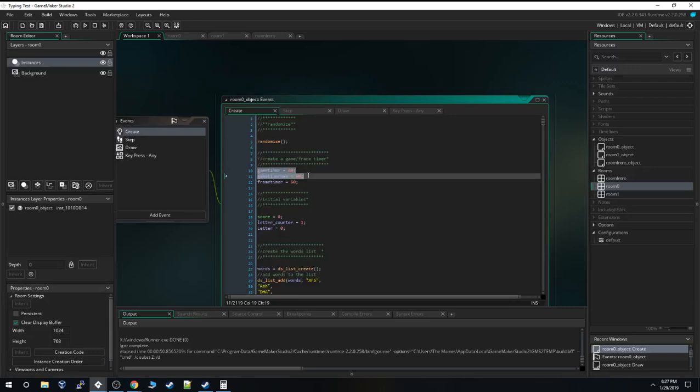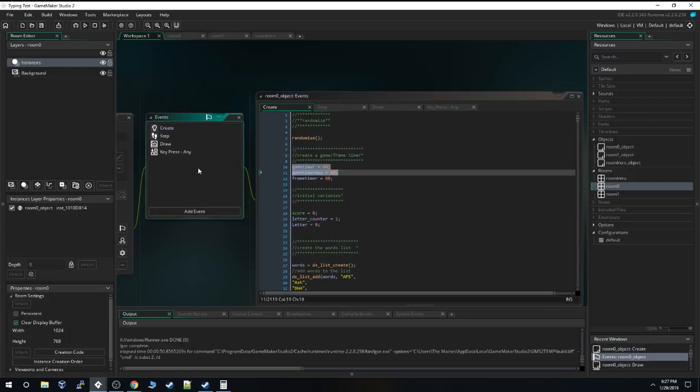So the game timer and the game timer max are used a little bit later in the draw event. We'll show you that in a bit.